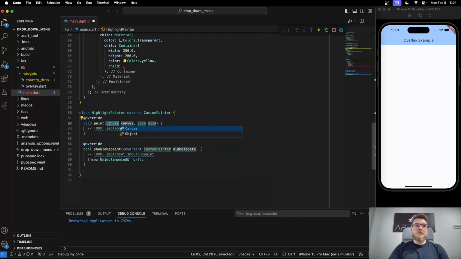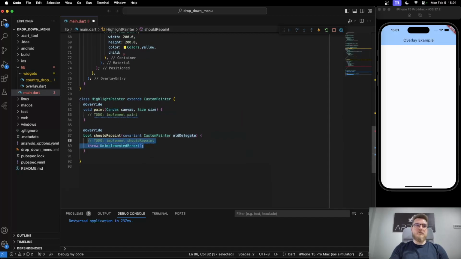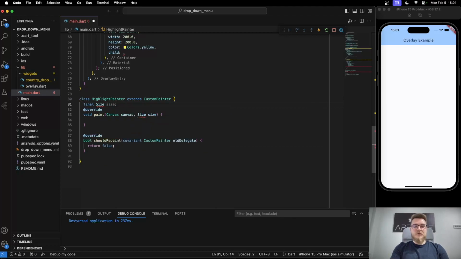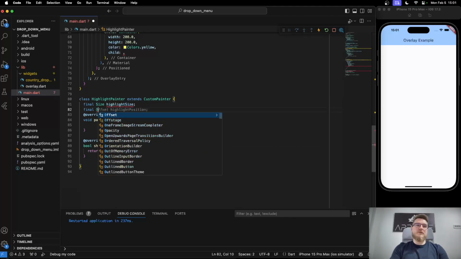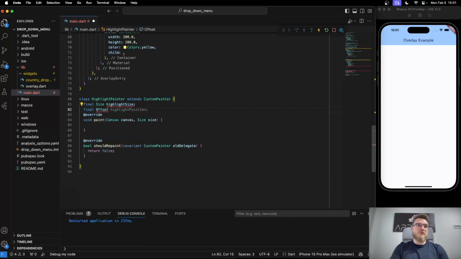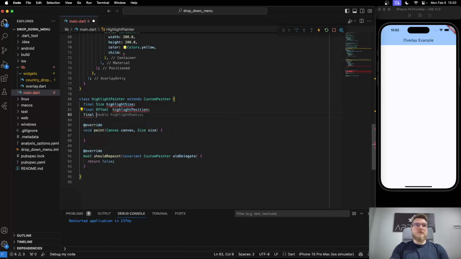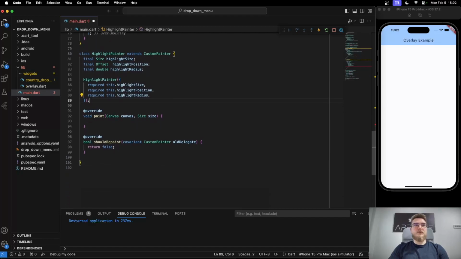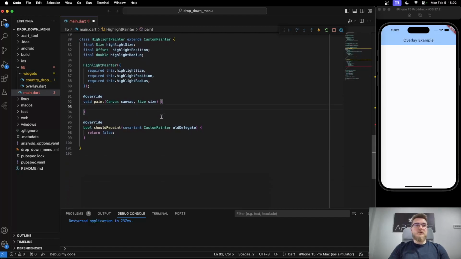Okay, let's override the missing methods. So paint false. And we need to paint it, but first we need to get the size of the highlight and offset of the highlight, which is actually the position. And we can also do an optional radius. So let's create a constructor for this. And now in the painter, we need to actually create a paint.